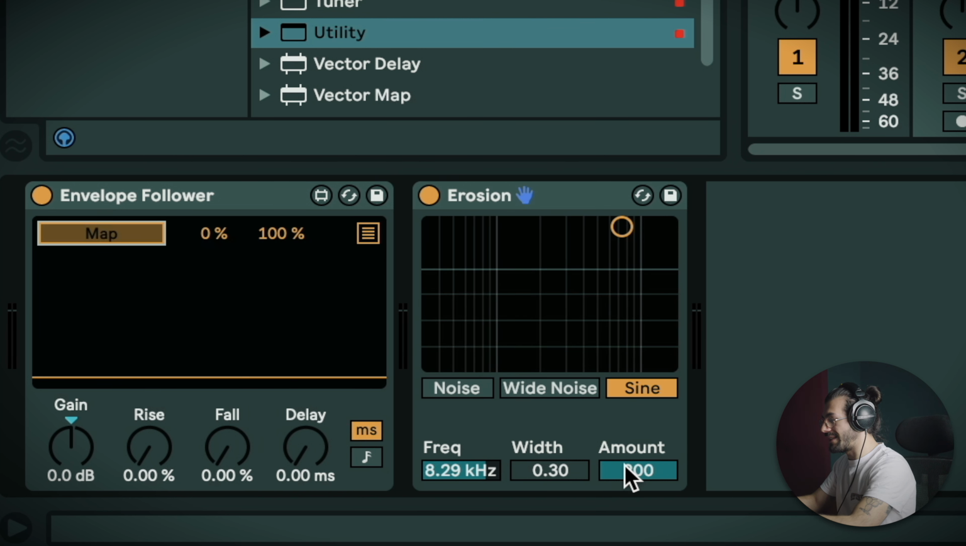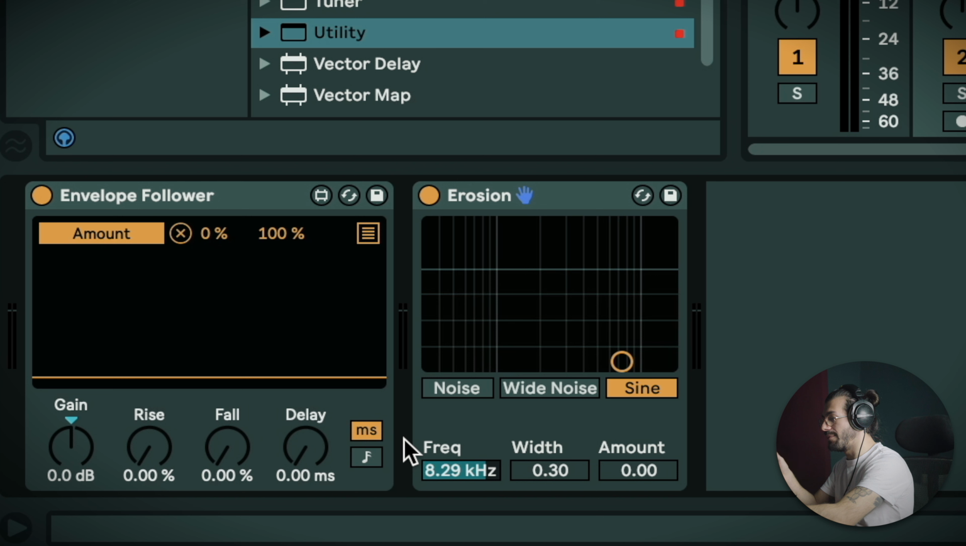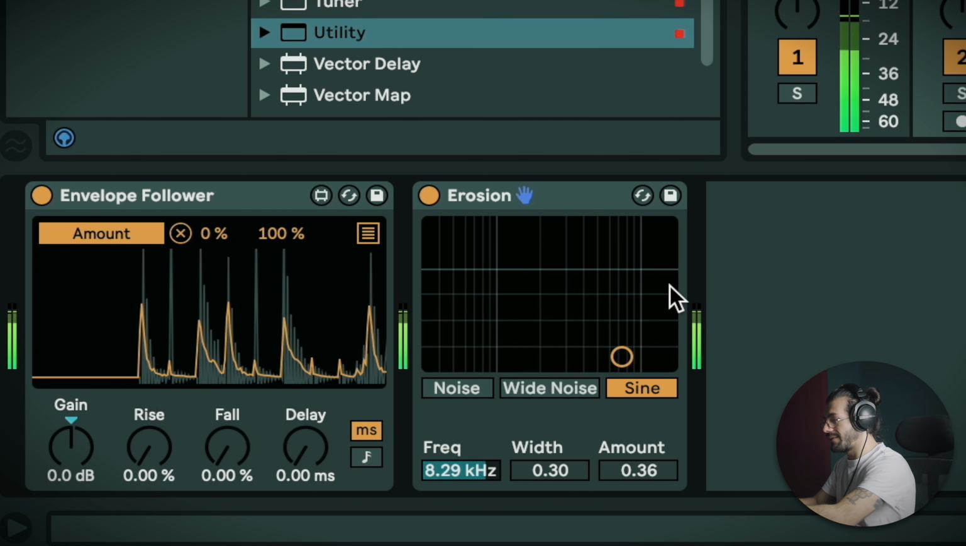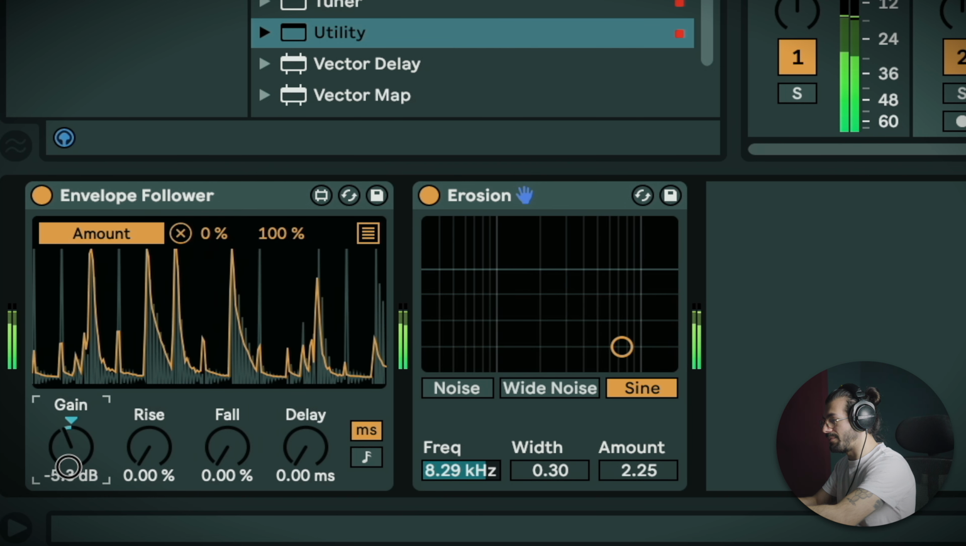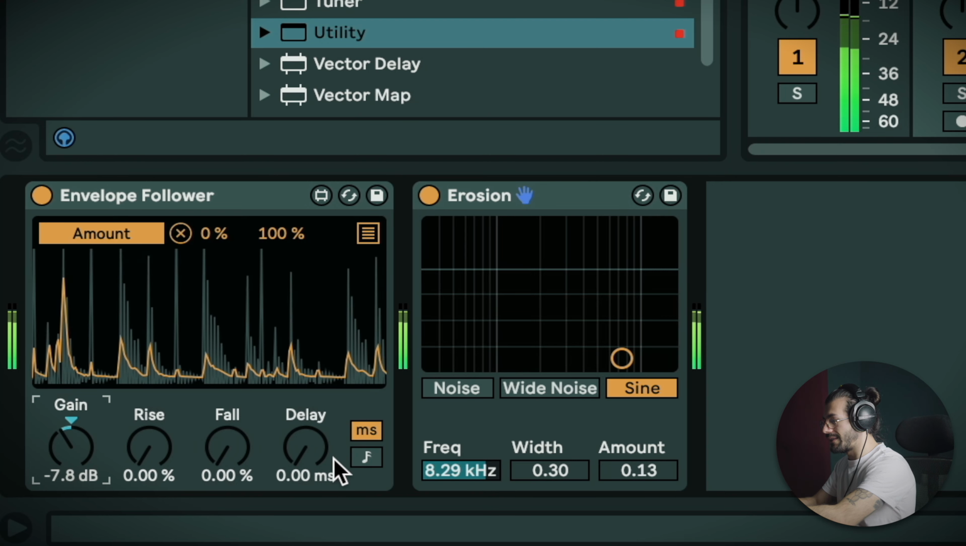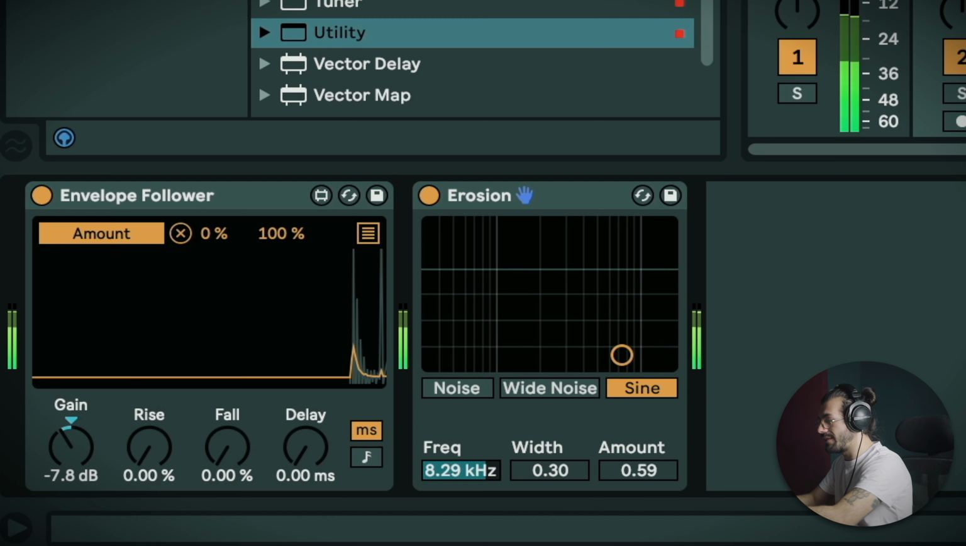I could put it on something like the amount, for example. And now every time we get a hard hit coming into that input, it will affect the module we have selected, in this case the amount. I can change the gain, how much that's affecting it. I can pull it back. I can even set the minimum and the maximum of where I want this to fall roughly.